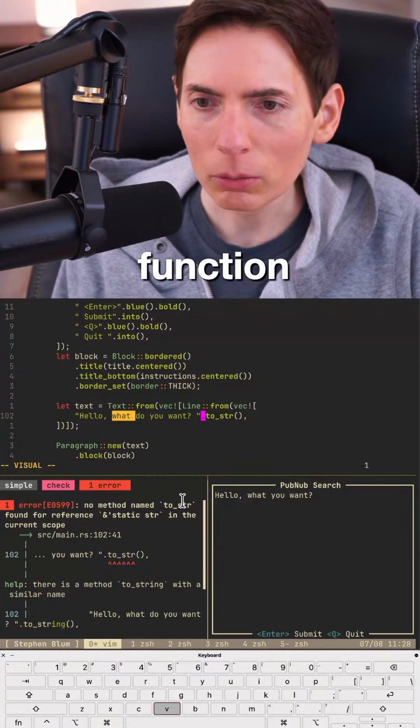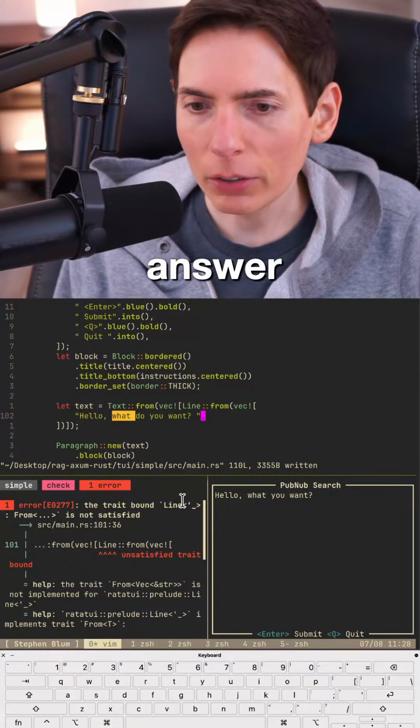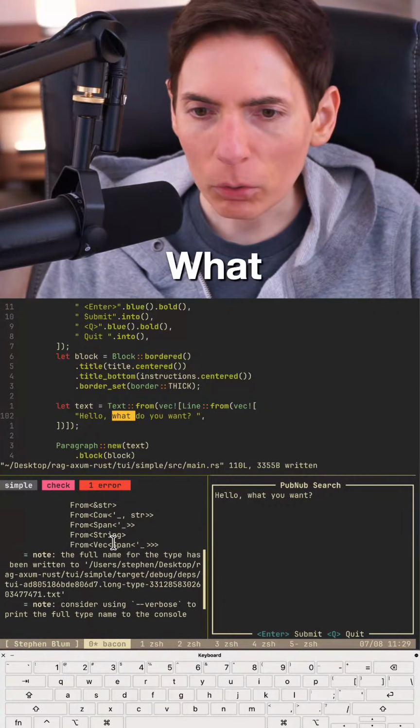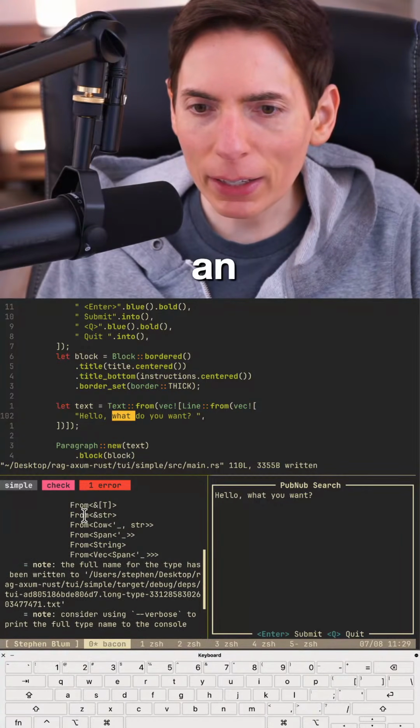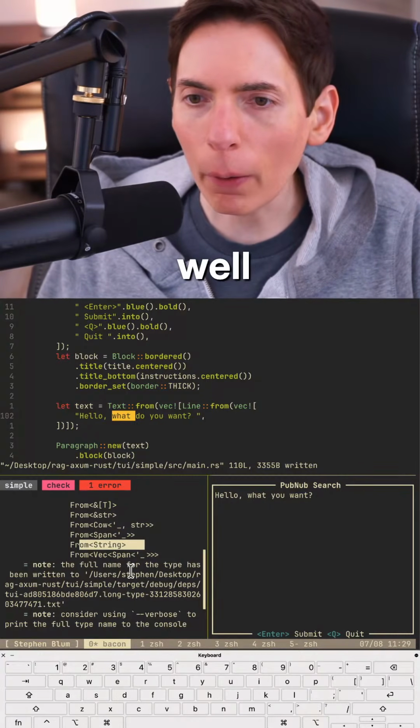That's not a function? Well, what if we did this? So now it is an and string. Unsatisfied trait bound. What is it looking for? What does it want? It wants an and string, which also supports a string as well.